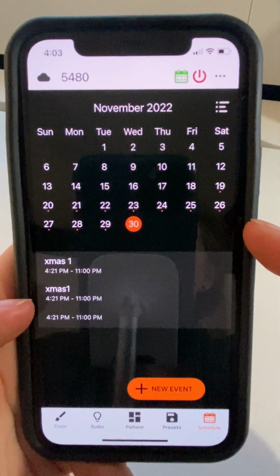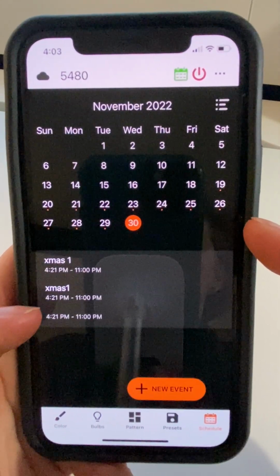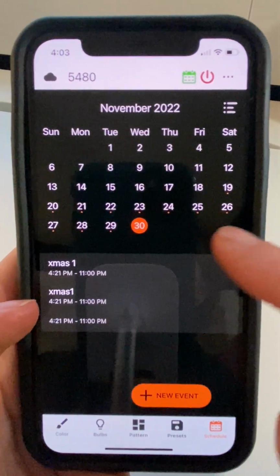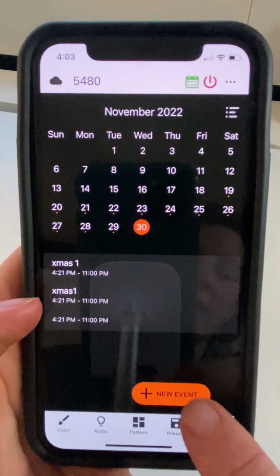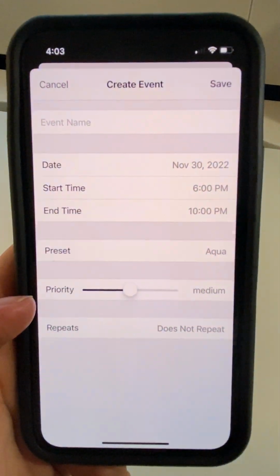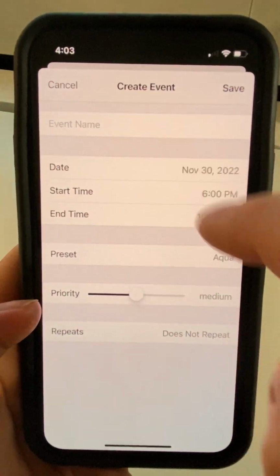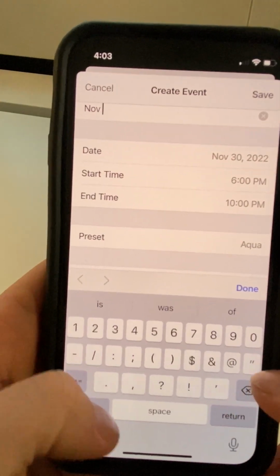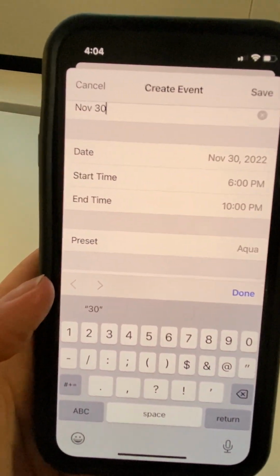Now this device already has a few schedules set up, but let's go ahead and create a new one. So let's just say we're going to do it for today. We're going to go new event. We can give this event a name. Let's just call it November 30th so that we know that it's today.